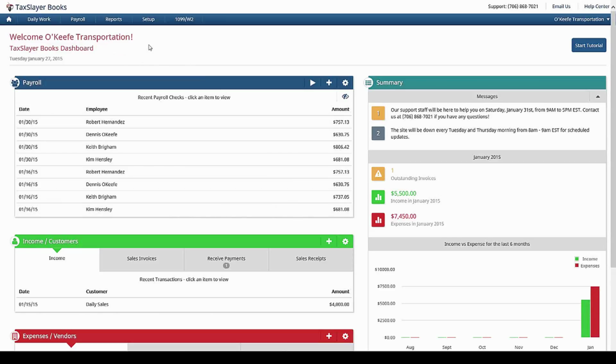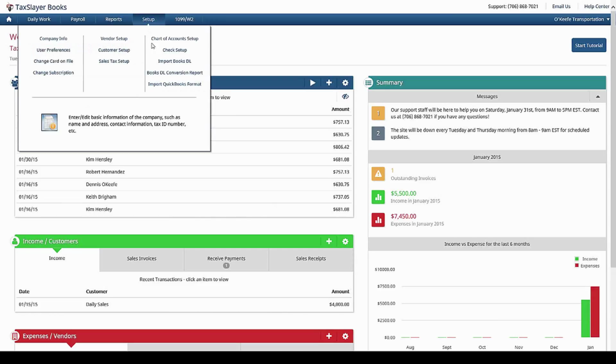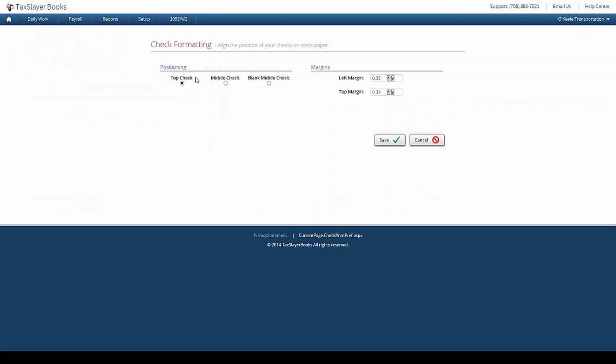Real quick, since I've been talking about printing out checks, I want to go over the check setup briefly. In the setup menu, you go over here to the check setup option. You have the 3 options to print a check up top with the 2 pay stubs beneath it, to print your check in the middle with the pay stub on the top and bottom, and then to print on completely blank check stock. And we have a company we work with that provides extremely affordable checks, and we'll go into that in just a minute.